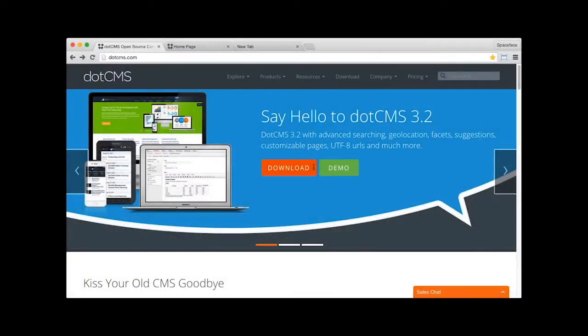And just a bit of background about dotCMS. dotCMS is a Java-based open source content management system. It's database agnostic. It can run against 4 different major databases, and even H2 if you want to run it locally, that's fine as well.